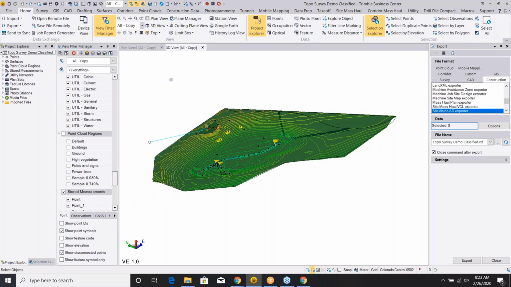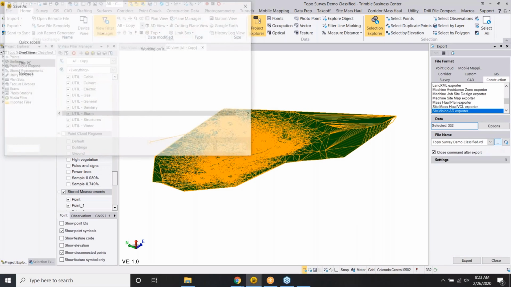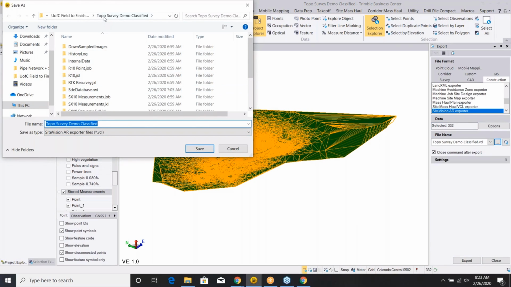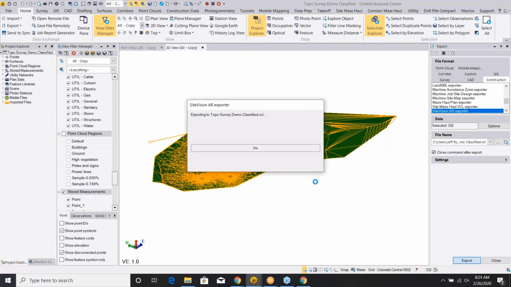And here, I'll go ahead and grab everything in this viewpoint. And I can come in here to the file name and hit the ellipses. I can assign it to the file structure that I need, give it a name, and go ahead and save, and I'll export that out to SiteVision.